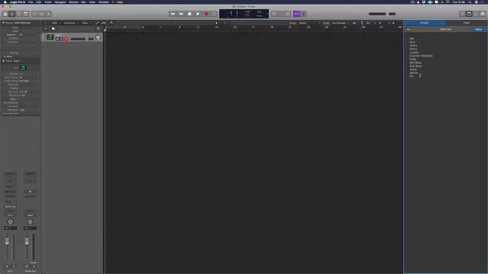Effects. We want one shot effects. Rise and fall effects. So reference, kick, snares, percussion, leads, counter melodies, pads, mid bass, sub bass, acids, atmospheres. There's definitely a couple of things missing.